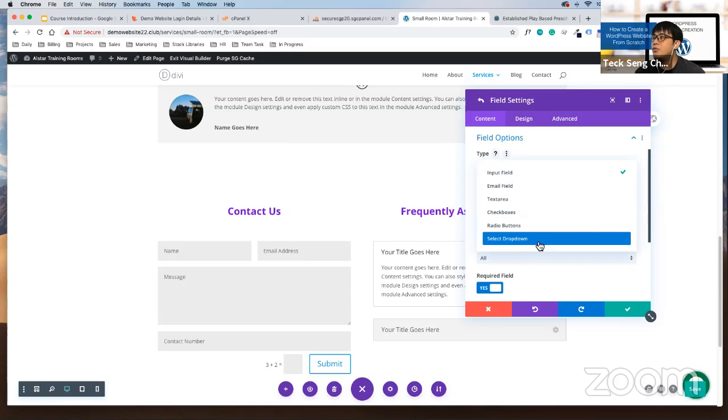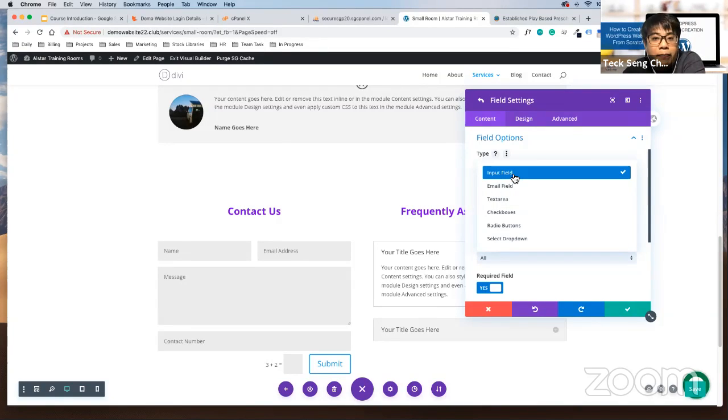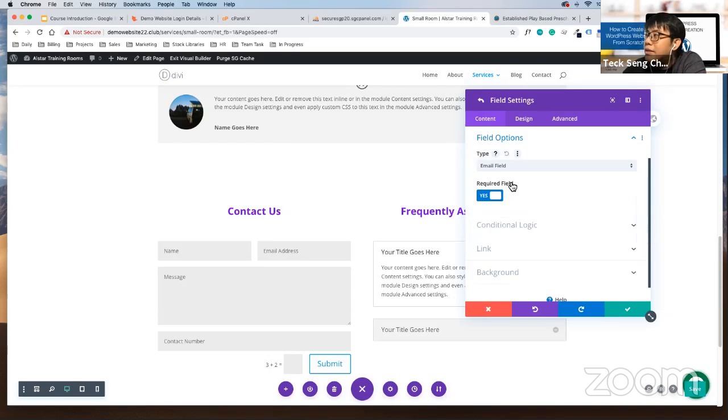The difference between input field and text area is that an input field is only one row of text, but in a text area you can insert a lot of text. For example, message is always a text area, but contact number should be only an input field. Then another one is your email field. The email field will validate the content before they submit, so they must have the @ and the dot.